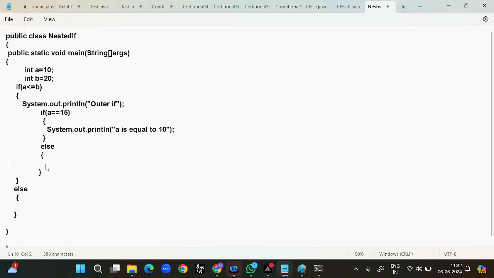Here I would like to mention it like this. System.out.println. I would like to display: a is not equal to 10. So this one is clear.